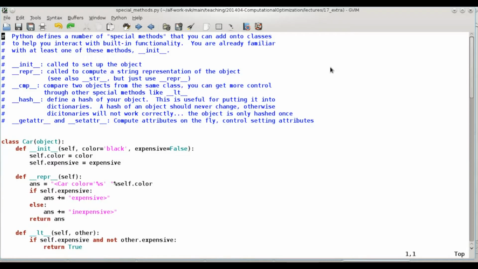This is just a brief introduction to Python's special methods. So just the main takeaways are: define the repr method to get meaningful representations of your objects to get printed out in Python. Use comparisons to do built-in sorting and comparisons between objects that you have. Define a hash method if you want to use your objects as keys to a dictionary. And use getAttribute and setAttribute to control access to the attributes of your objects.